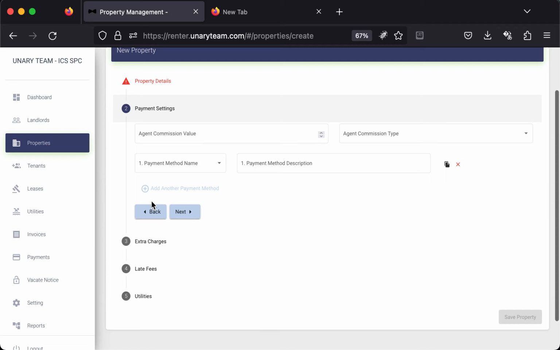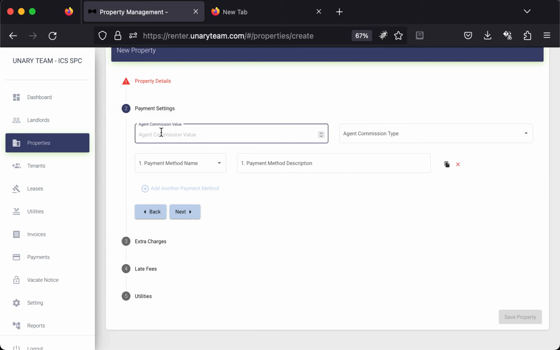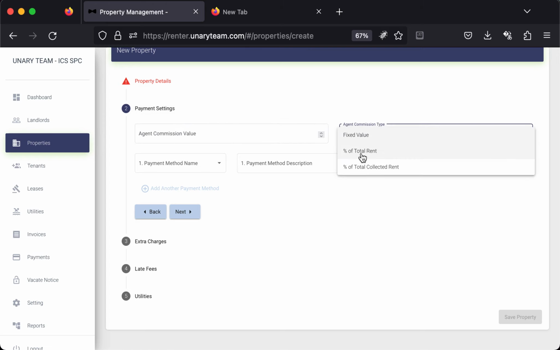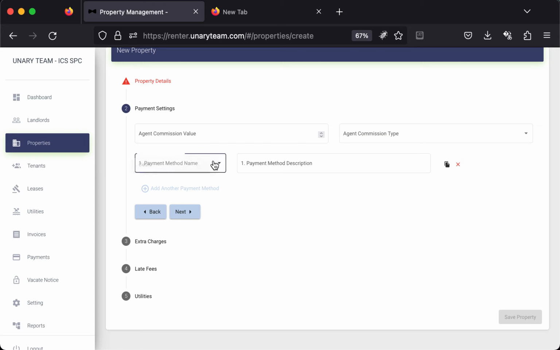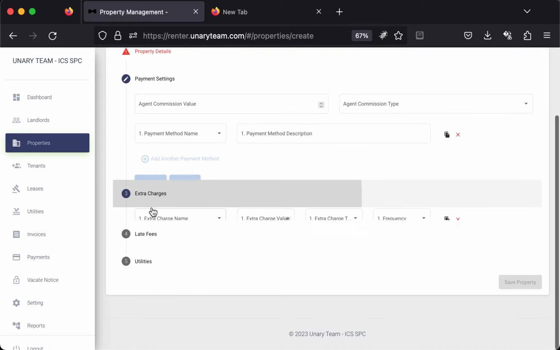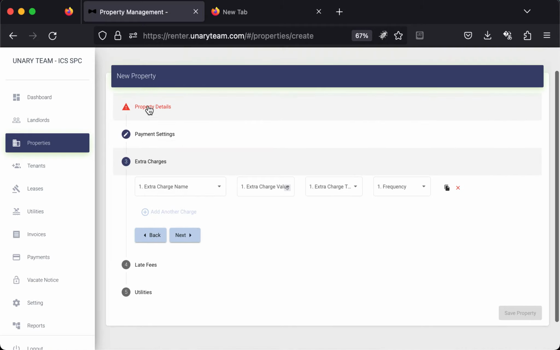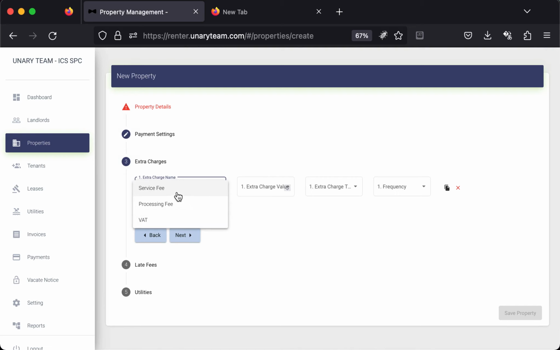We have then the payment settings. For example, if you're dealing with an agent that's promoting your units or properties, you can put the agent commission value, whether it's a fixed value or a percentage of the total rent, or a percentage of the total collected rent, depending on the agreement between you and the agent. The payment method description, you can even add another payment method if you like. Any extra charges related to this property, you can define them here. If you have service fees, processing fees, VAT, or any other type you would like to add, you can add them in the settings.